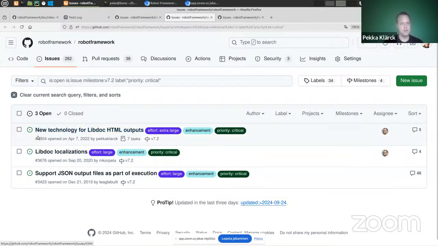Both of the first two are related to libdoc. Basically, the libdoc documentation technology that is used for HTML is going to be replaced with newer tech. And as part of that, we are going to add localization support for libdoc as well. This is something that Janne has been working on.